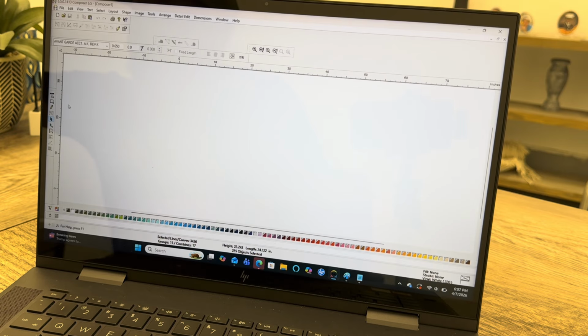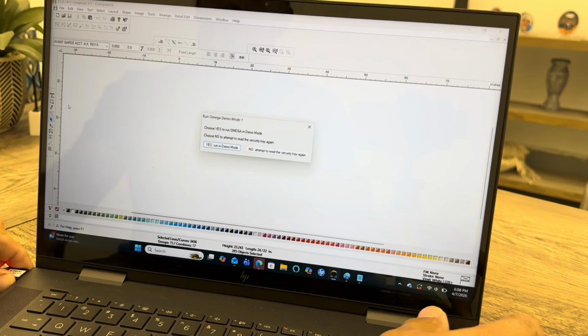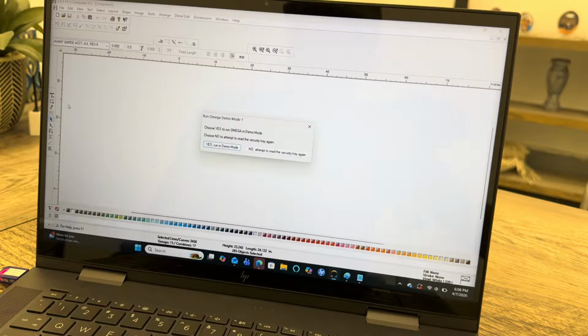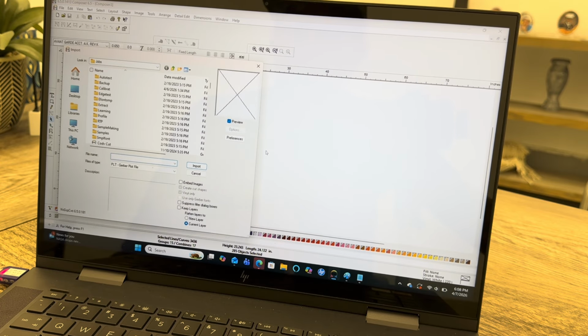I just remembered I don't have my key, which is the dumbest thing about these computer design programs, that you have to have a key. Makes you buy a disk for every computer. So no, attempt to use security key. All right, here we go.